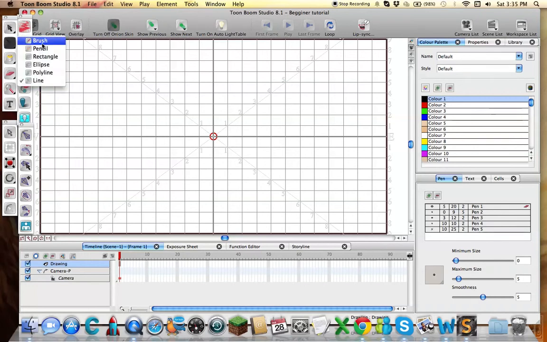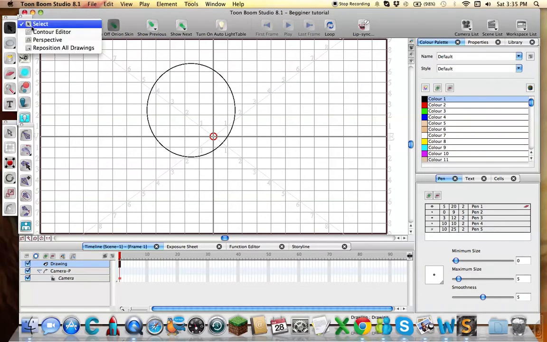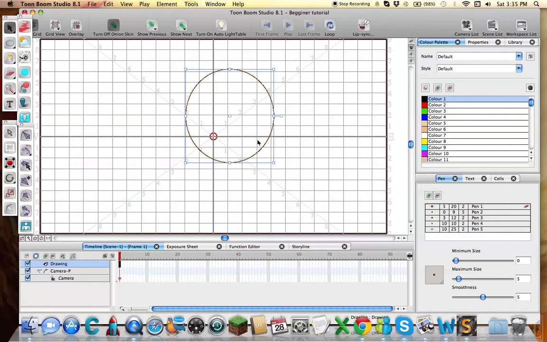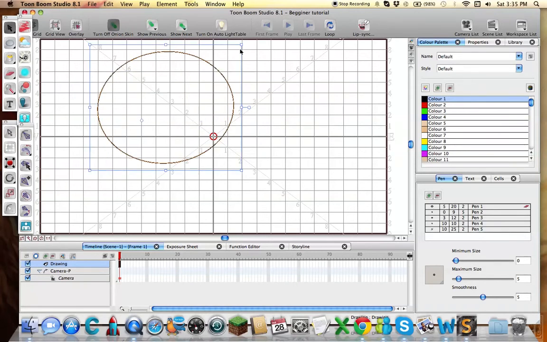Now, let's get on to these tools. First, let's draw an example ball to experiment. We can use our ellipse tool for this. There we go. Now, this is the select tool. With the select tool, you can easily rotate things, move them, rotate. You can expand them, shrink them.